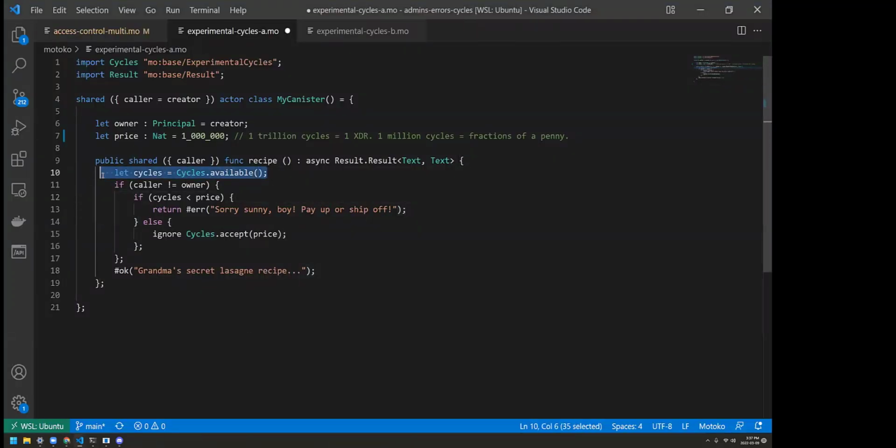So in Grandma's canister here, our API canister, we're gonna ask for how many cycles are available, and then we're going to check and see if the caller is the owner. If the caller is not the owner, we're going to do some additional logic. If they are the owner, we can just jump ahead and give them the recipe, because we don't need to make Grandma pay for her own recipe.